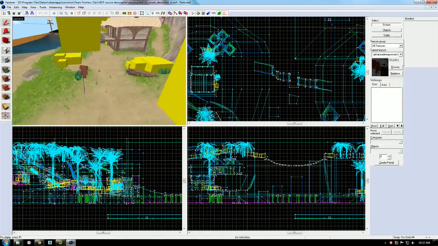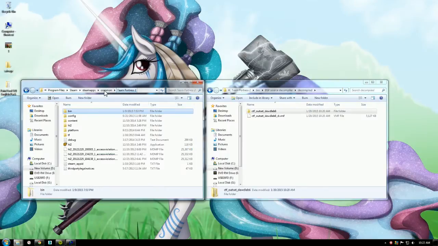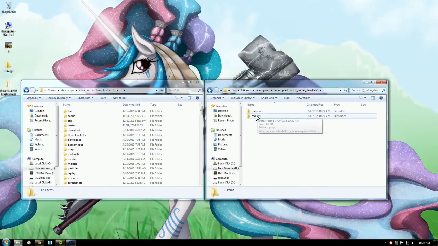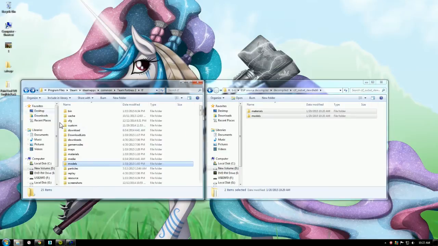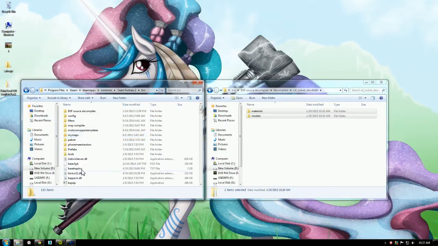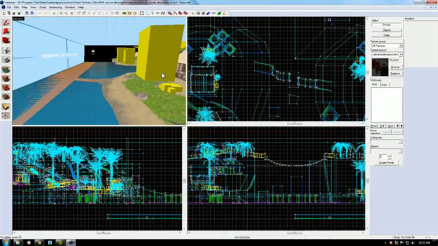Yours may not look like mine. I have a 3D skin where it textures everything for me, and the only reason it's texturing things for me is because I probably should have brought that up. In Team Fortress TF, I actually copied the models and materials and pasted them into this folder, so basically I have the props and the materials here. So then as soon as I went into Hammer, it allowed me to see all of the textures in game.